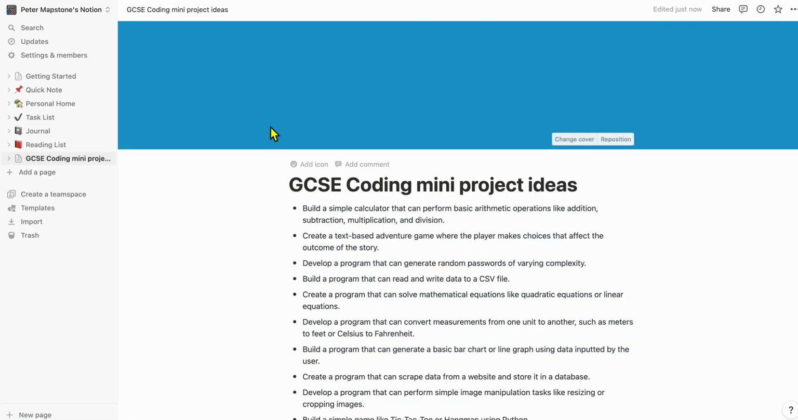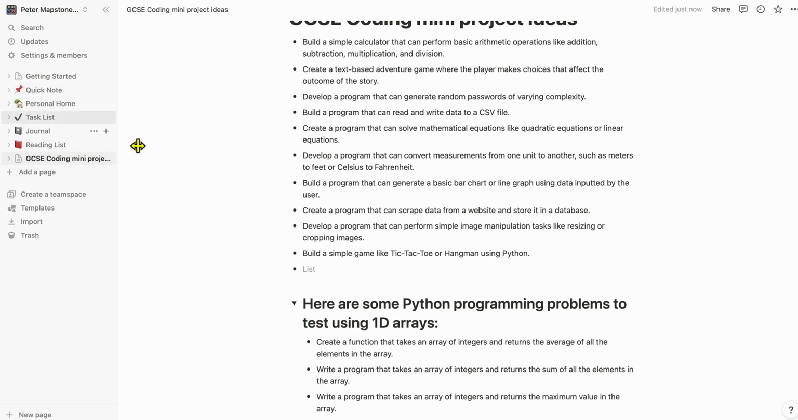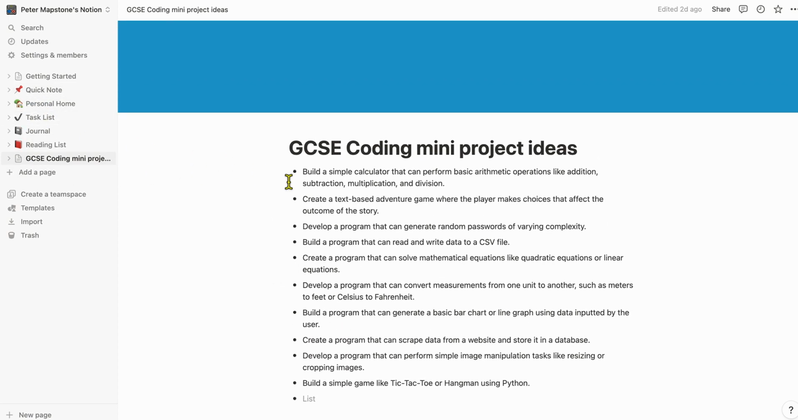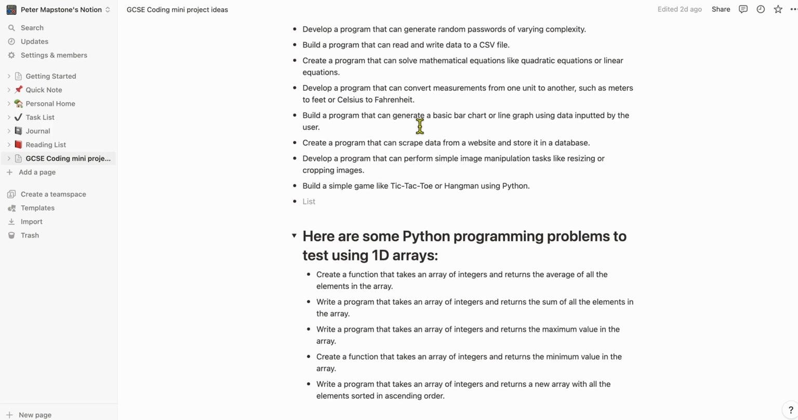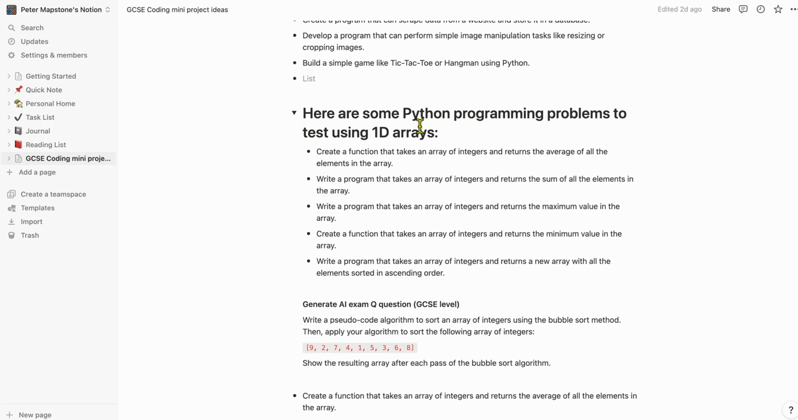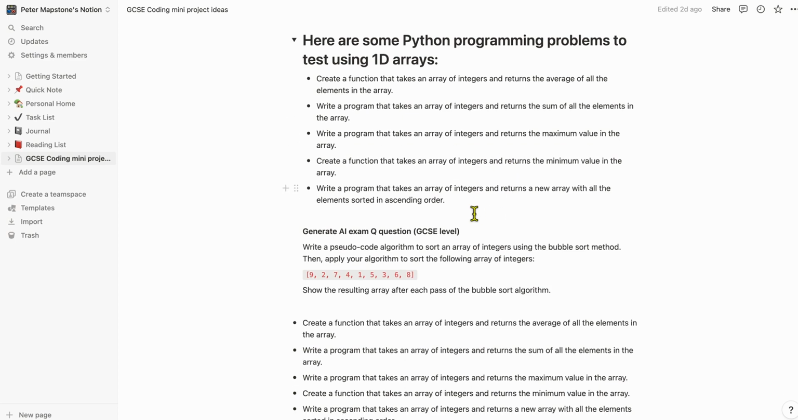Moving along, other products available. This is more like OneNote may get to. So a place to put down notes and thoughts and things. So this is all generated by the AI tool. So I just asked it to come up with some mini project ideas for GCSE coding, just to give me some ideas, perhaps. Specifically maybe looking at one-dimensional arrays in programming, and get it to come up with some ideas of what some sort of mini projects.